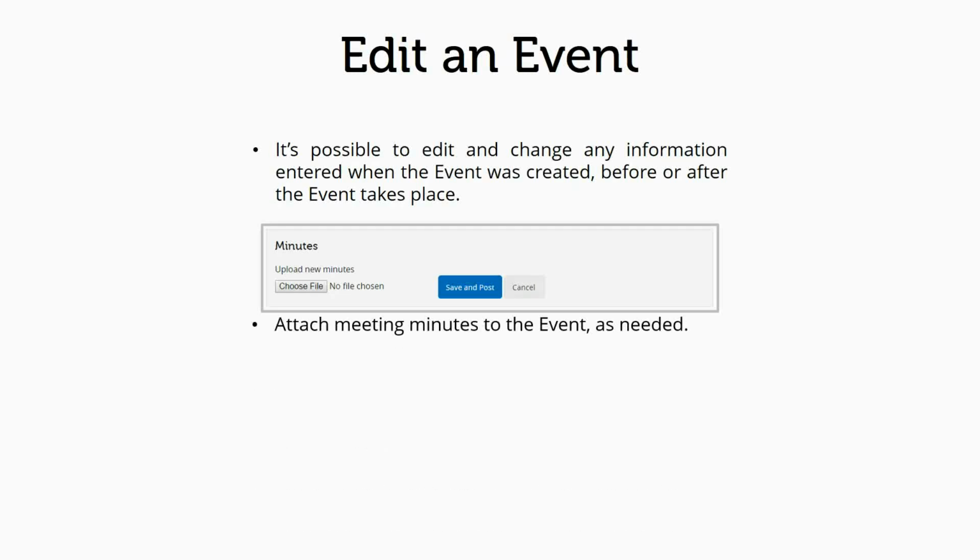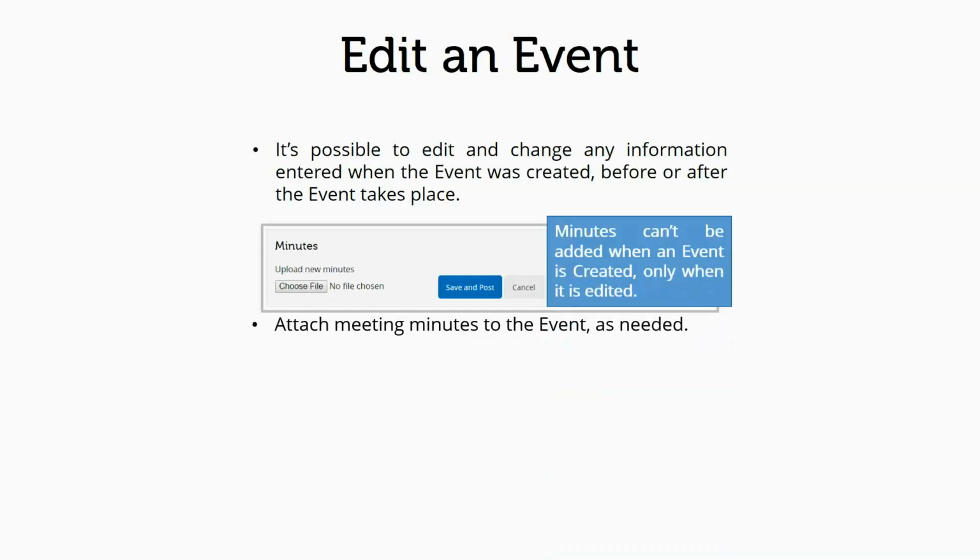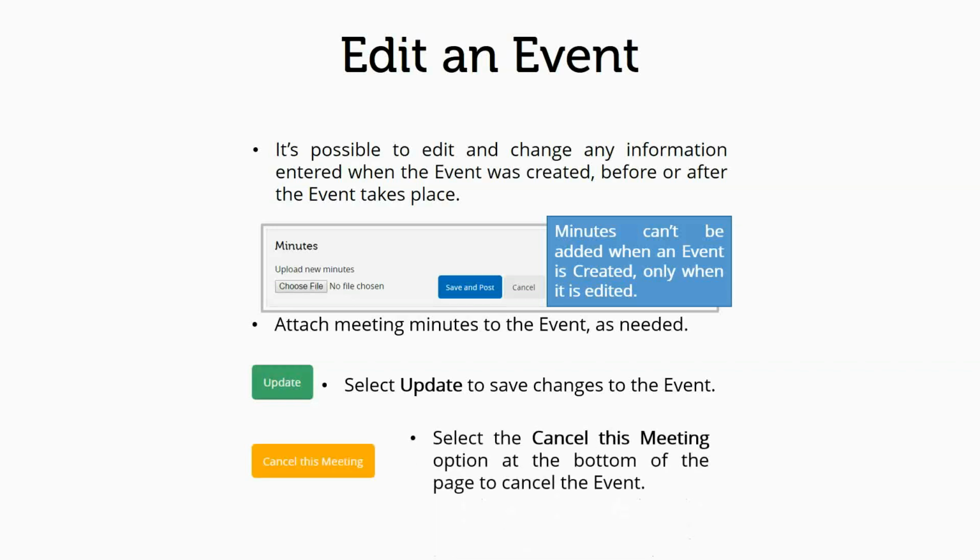It's also possible to attach meeting minutes when editing an event, the same way you attached an agenda. Please note you cannot attach minutes when you create an event, only when you edit it. Once you've completed making changes, select the Update button at the bottom of the editing screen to save and display the changes on the calendar. If you need to cancel the event outright, select the Cancel This Meeting at the bottom of the editing screen. The event will display as canceled in the calendar.